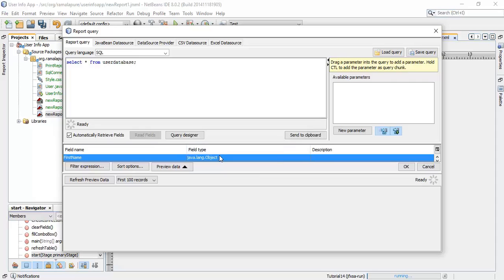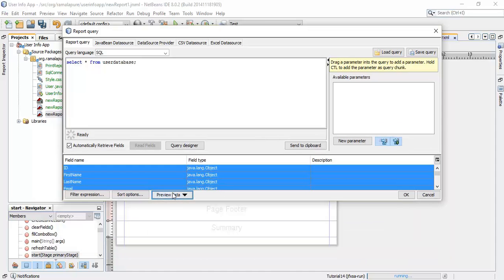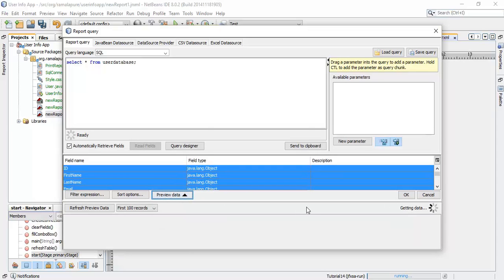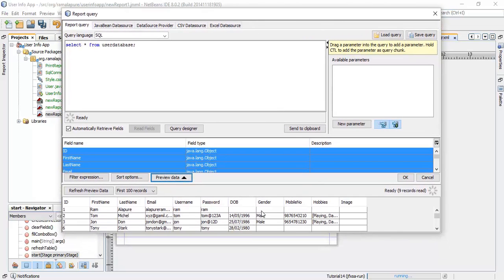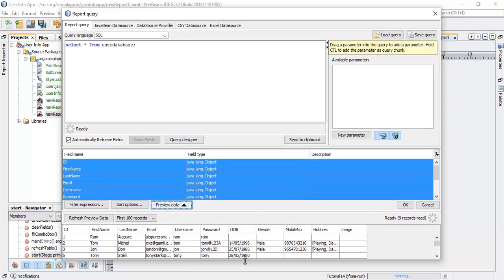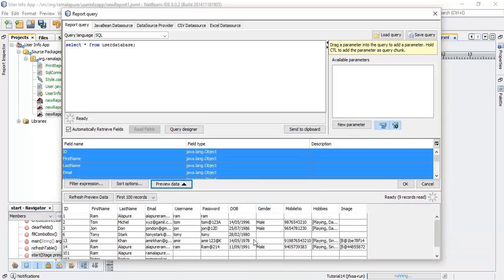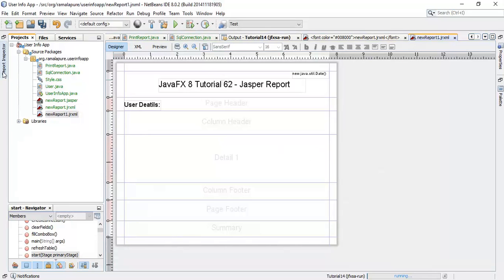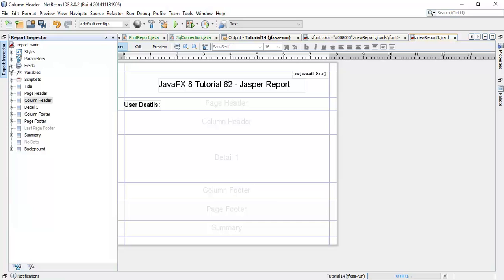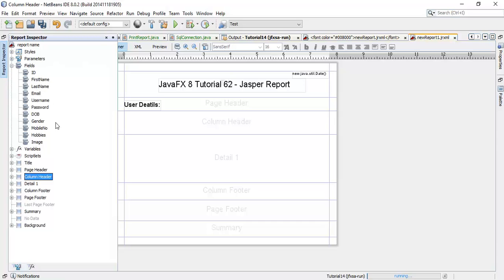So these are the fields from the user database table. So preview the data. It will show all the details in the database. These are some of the details in the database, and click OK. So next step is go to the report inspector. In the fields you will see the fields in the database.